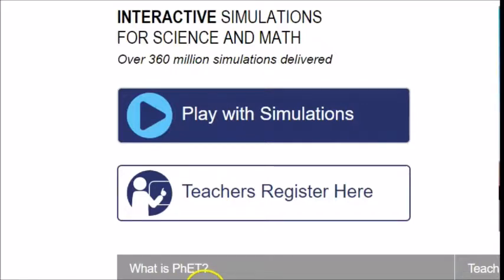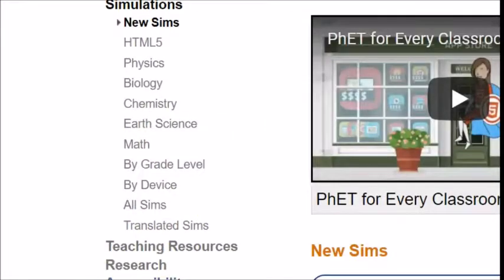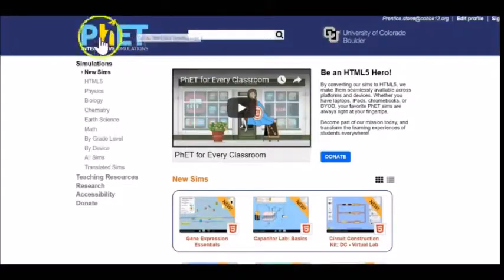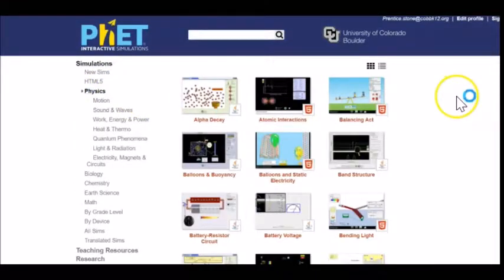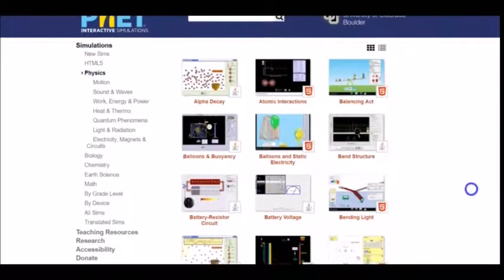So the website is free, and all you have to do is click play with simulations, and it'll take you exactly where you need to go. On the left here, you will see different topics and concepts that you may click on in order to go to the class or the simulation that you would like to learn about. So for my class, we will click on physics, which will take us to our next thing, which has the different concepts and topics within physics to allow students to play with. For an example, we will click on motion.